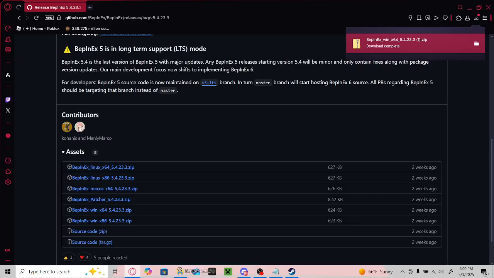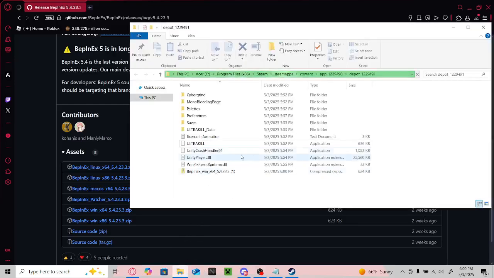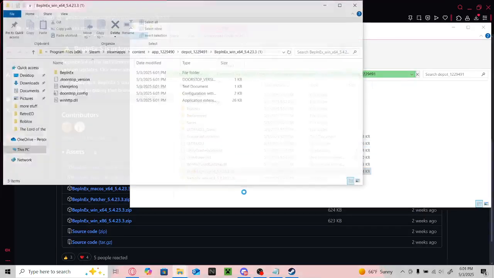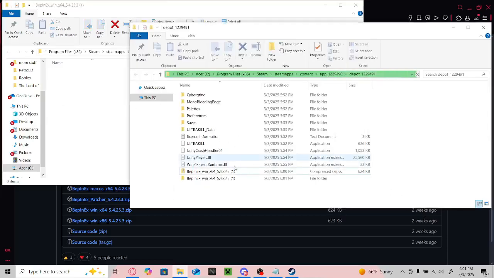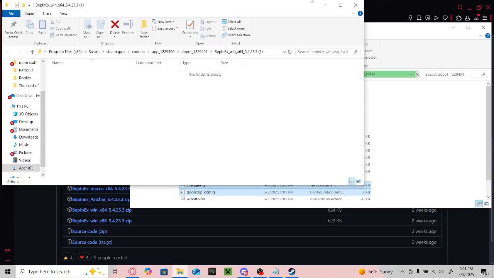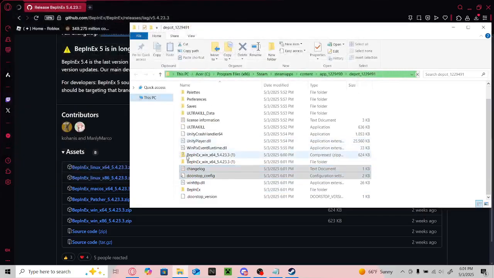you just take that and bring it anywhere you want. So for example, I'm just going to put it in here because my thing's being a bit weird. And we are going to need to extract it. Once you get it extracted, you're just going to want to drop everything into your ULTRAKILL folder. Every last bit. And you can close out of that folder and delete the zip and folder.